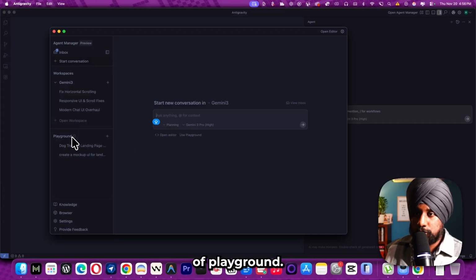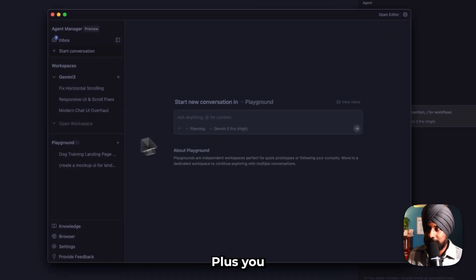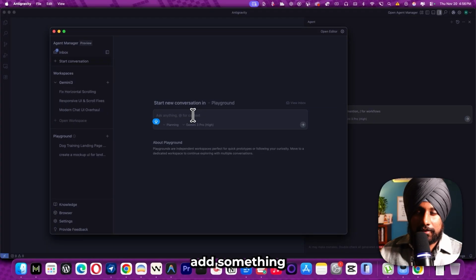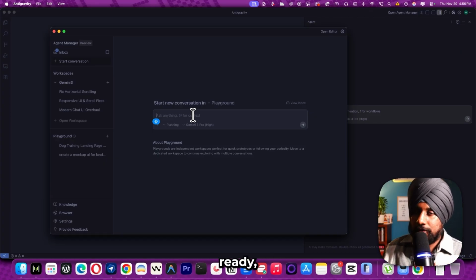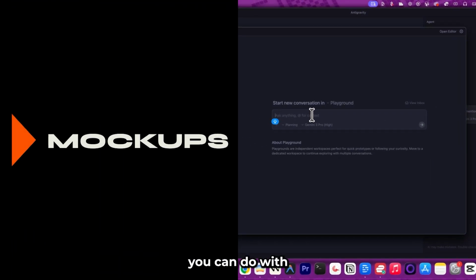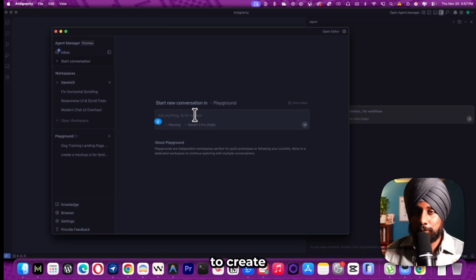Here you have an option of playground. Just click on plus. You can chat with the agent, add something, or create multiple prototypes in the playground. When you are ready, you can push to your desired folder. So the next thing you can do is use Nano Banana to create mockups.